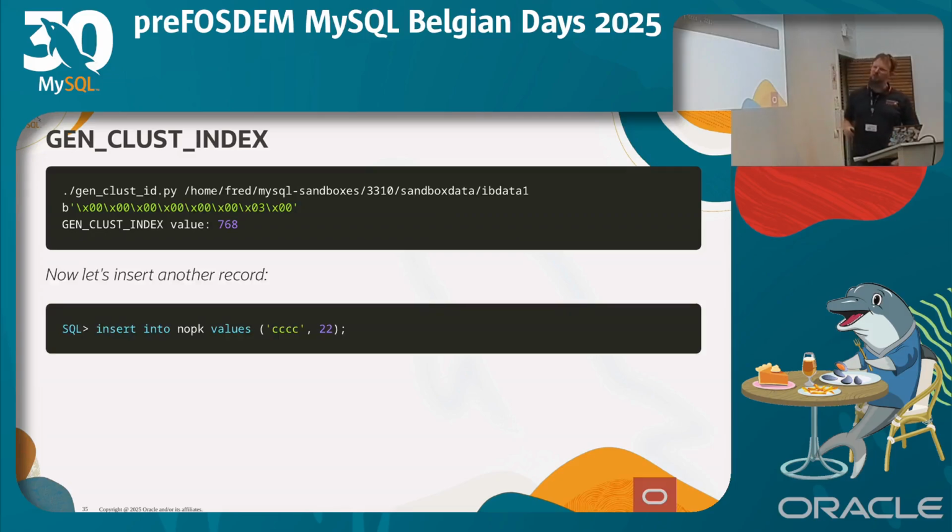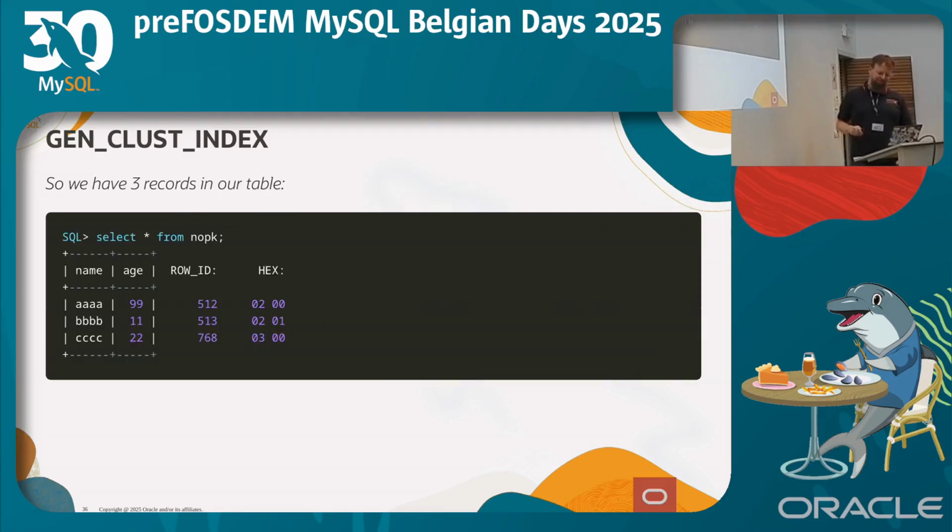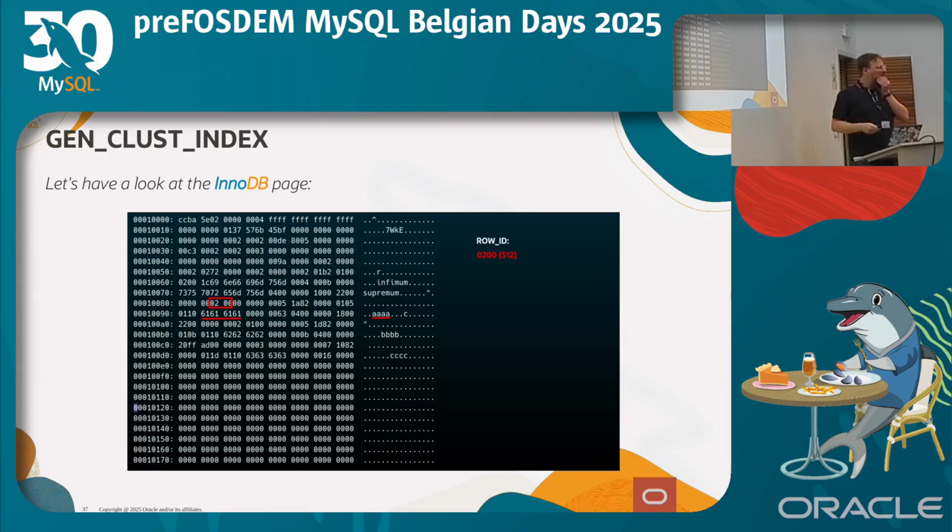So now I add a new record, and let's see what we will have. Now we have three records in our table, and if we check what we saw before, the first row ID was 512 for the first record, 513 for the second, 768 for the third. This is what we think we saw while we were checking the data in memory and on disk. So let's have a look. What wrote the value? Is it the MySQL stop or is it the MySQL stop?